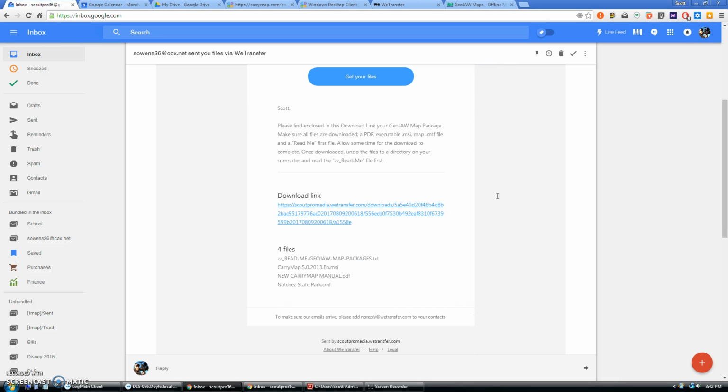So here's the download link. It tells you what 4 files are in there. If you don't have 4 files, or the correct number of files, once the download is complete, start the download link again. If it doesn't work again, send me an email and I will resend an uncorrupted download link. So we'll go ahead and click on this.